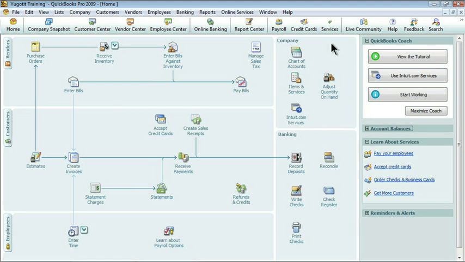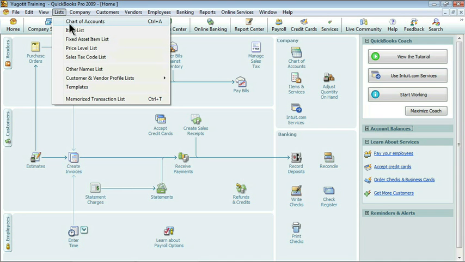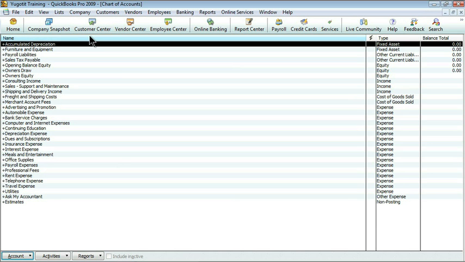Now, of course, there are some things that I want to do that are customized, and to do that, I'm going to go into the chart of accounts itself. I'll move up to the list menu on the top left side of the screen and choose the very first option, which is the chart of accounts, or you can use Control A.